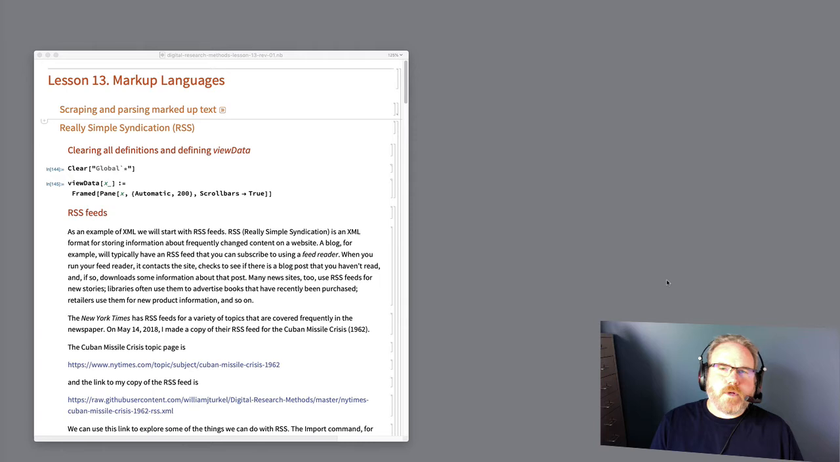As an example of working with XML, we're going to start with RSS feeds. RSS stands for Really Simple Syndication, and it's an XML format for storing information about content on a website that changes frequently. The basic idea is that instead of going to a website to see what's new, you can have software inform you when something on the website has changed, and it can tell you what has changed.